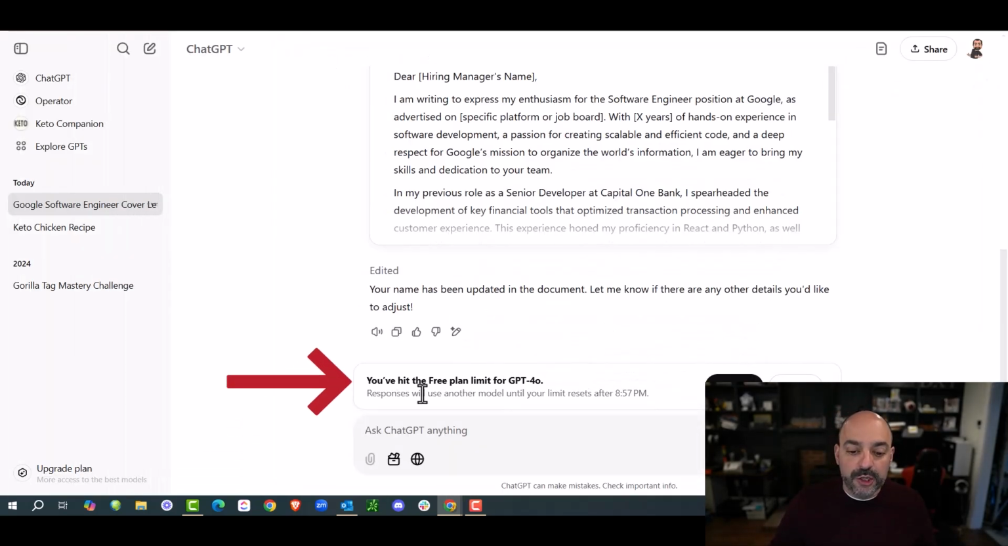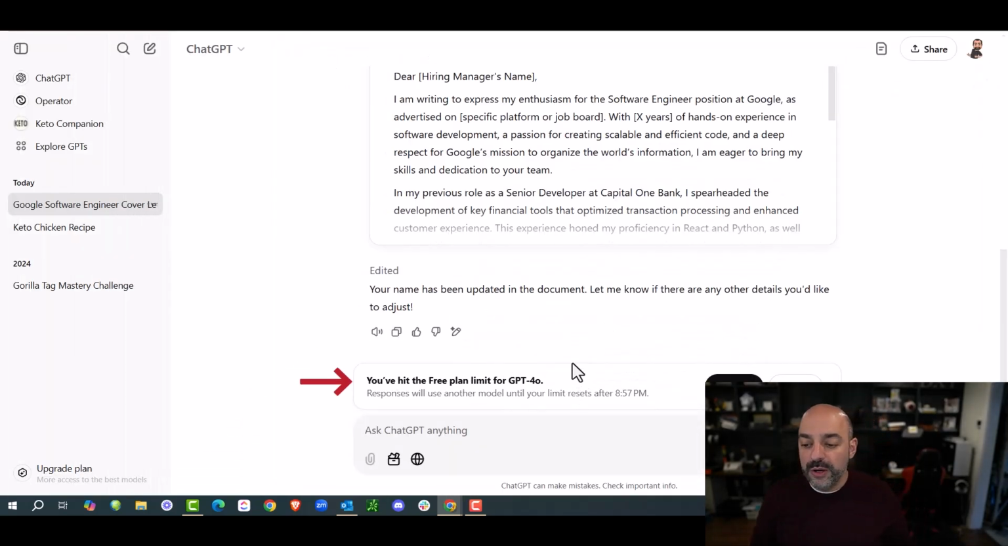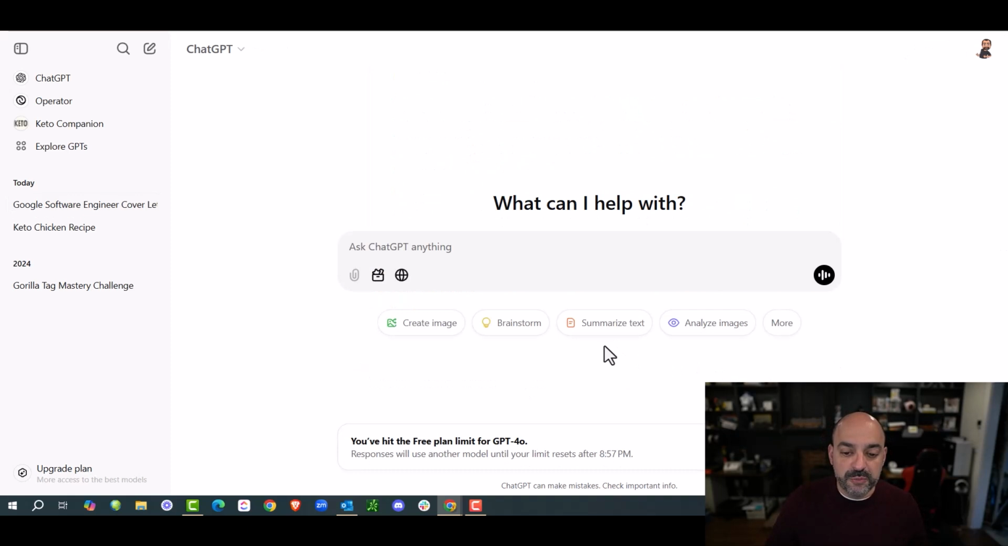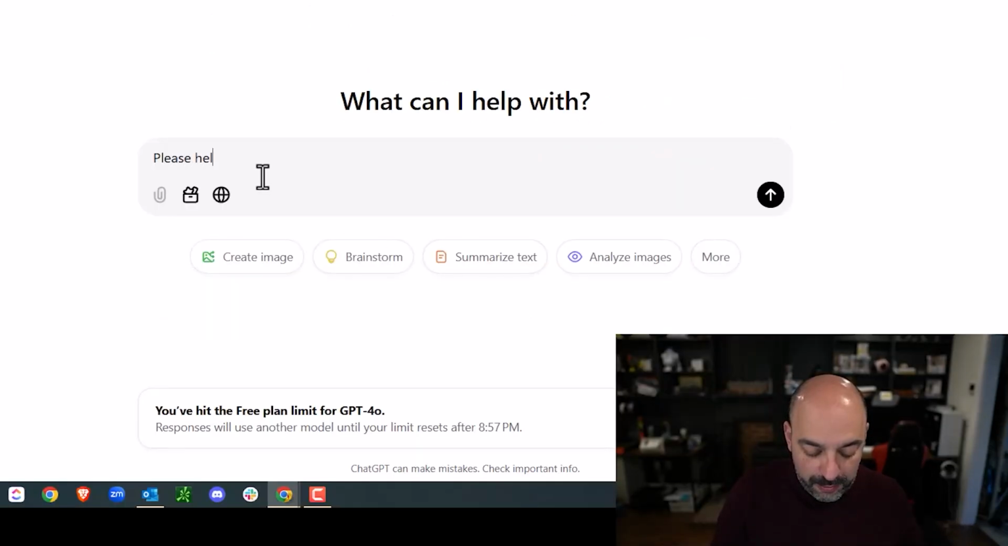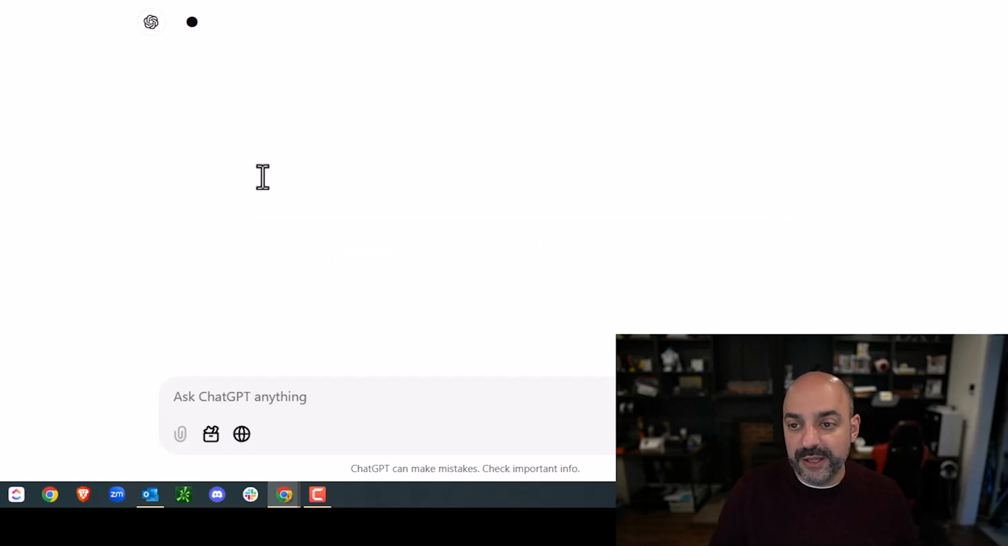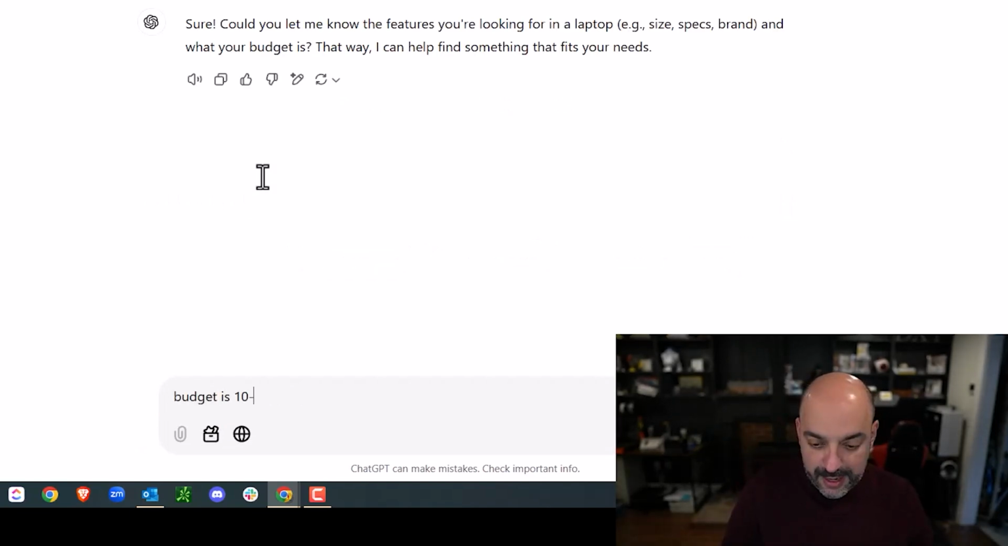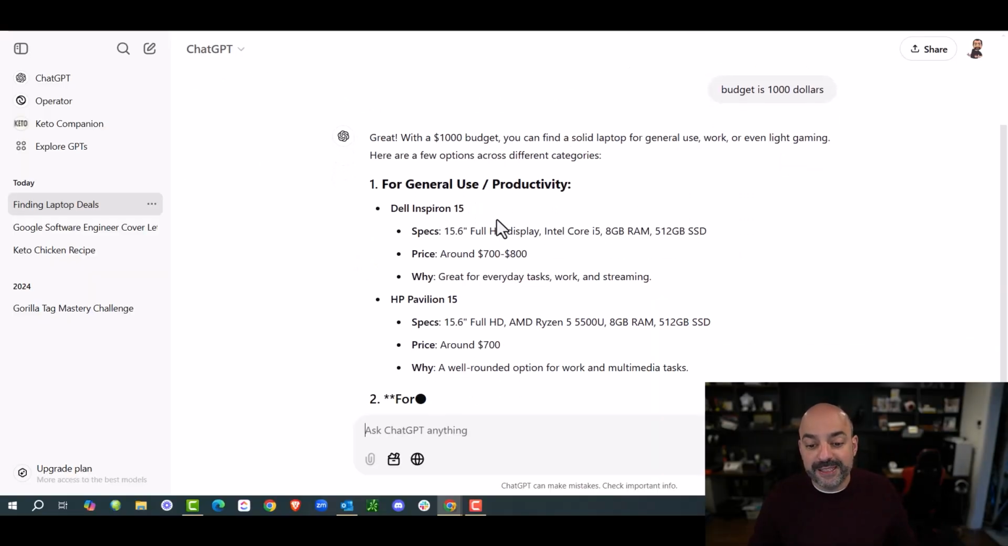And you see, you've hit the free plan limit on 4.0, new chat, and it's going to create a new chat. Again, because you're on the free version, this does have limitations, but I'm going to create a new chat just so we can keep exploring. Please help me find a good deal for a laptop. All right, let's see what it does. Budget is $1,000. All right, and it automatically does it based on that.